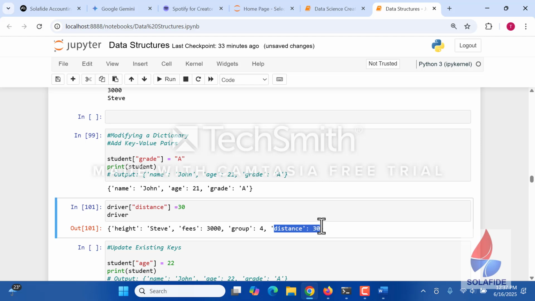That's how we modify. Now this modification is by adding something. What we just did is we added another key and its pair, a key and its value. Remember we talked about pairs. So we added a key and its value.